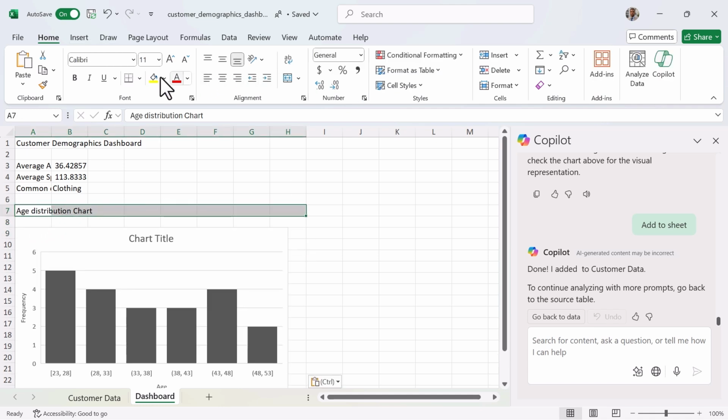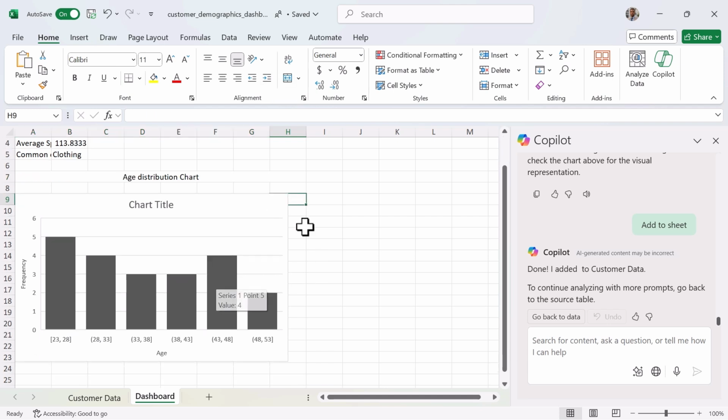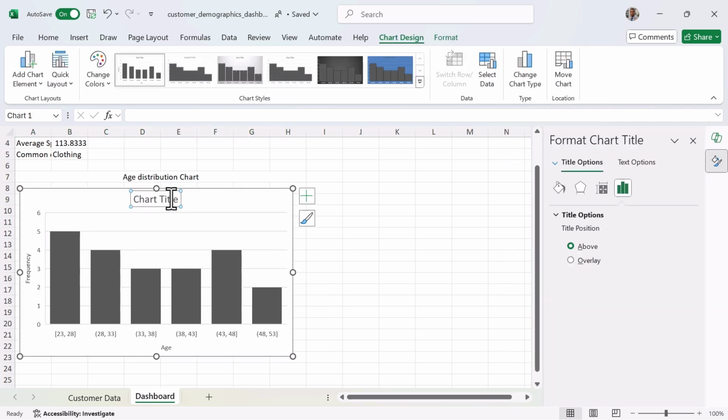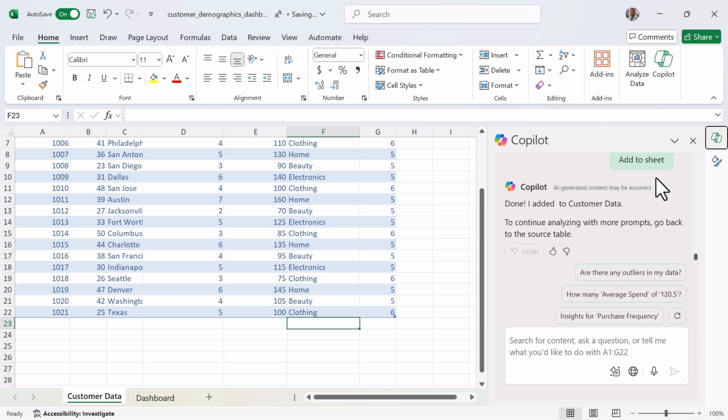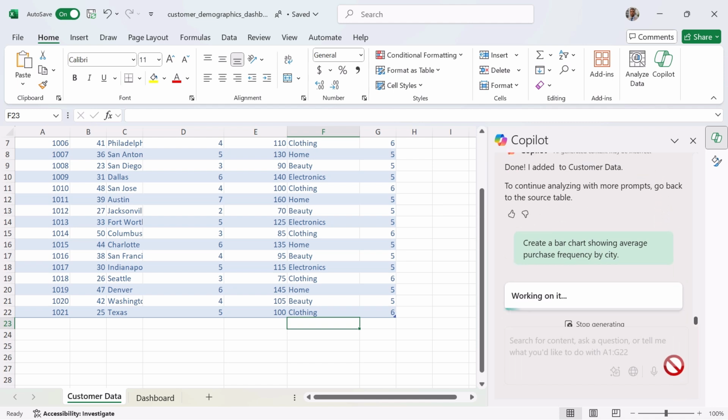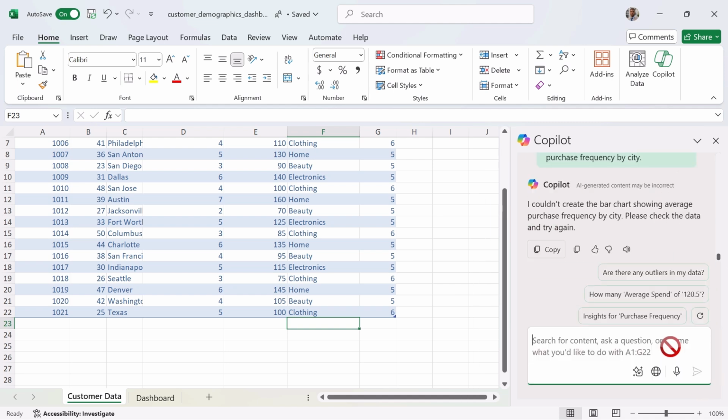Next, combine all these elements into a single view. Proceed to the next chart. Also, update the title here to Age Distribution Chart. Now focus on the following chart. This chart will help visualize purchase frequency. Create a bar chart to show the average purchase frequency by city.